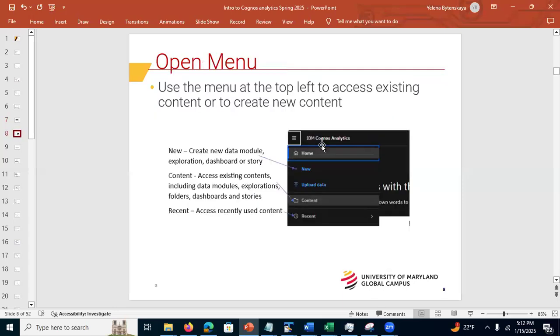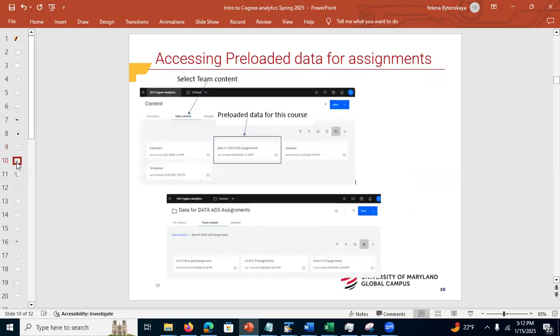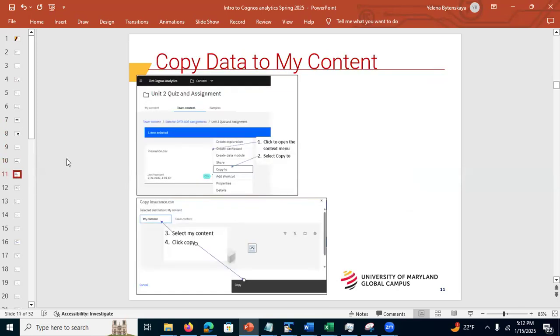Now, this is the open menu that I showed you, okay? You can use it to create new data modules and data explorations. However, I will show you my preferred way, okay? Now, I showed you the difference between my content and team content, right? We talked about that. I talked about where your data is for assignments, right? And how to copy that data to your content, right?